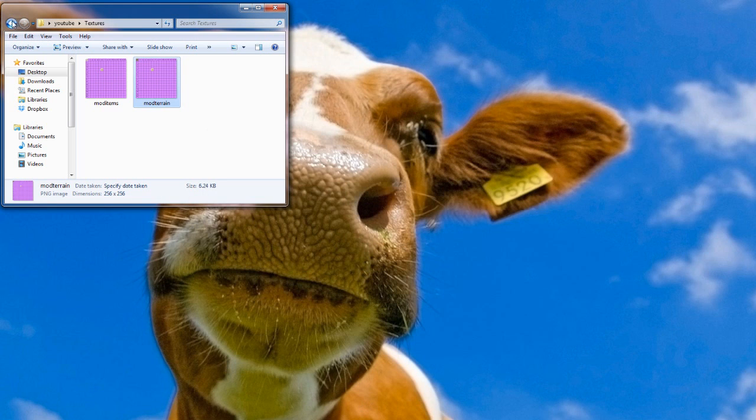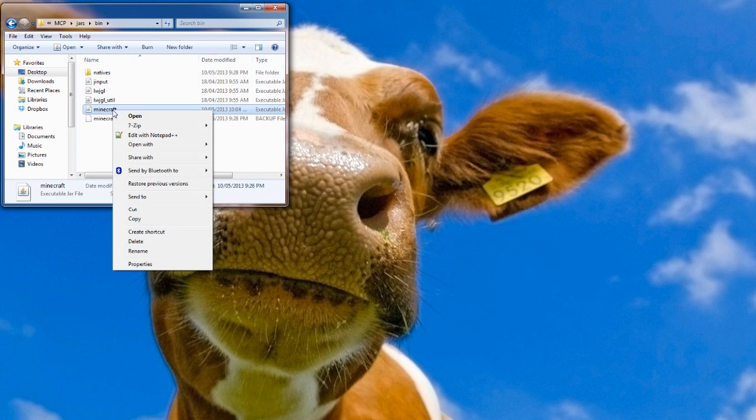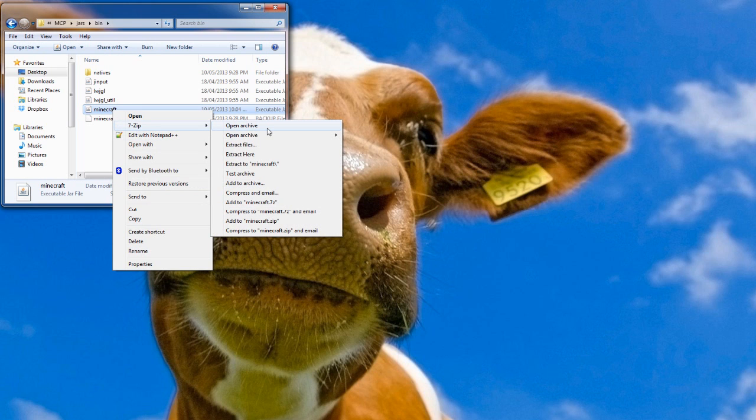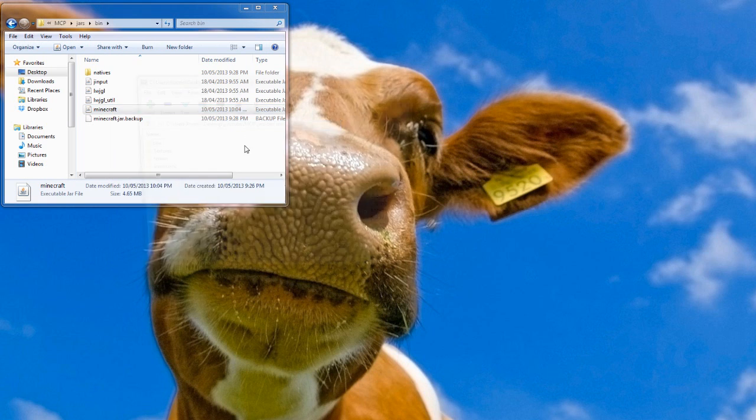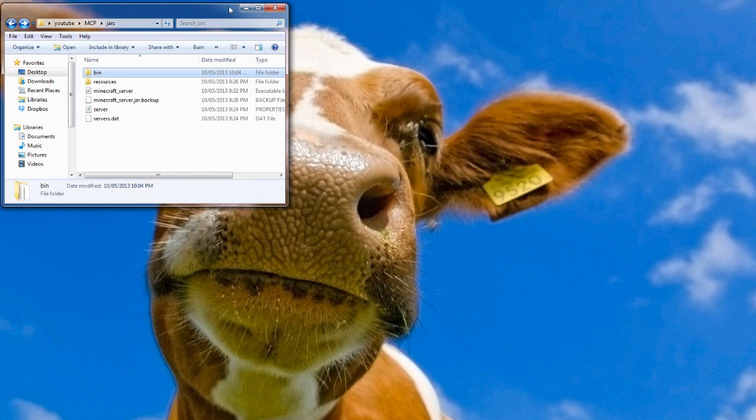So the coordinates are slightly different on them. Now where you put your texture file would be inside your MCP folder, inside your jar folder, your bin folder, and you would open up the Minecraft jar file with either 7-zip or WinRAR, and you drop in your texture folder. I've dropped it in there, there's my texture folder. You just drop it in with all the other stuff and you're good to go.